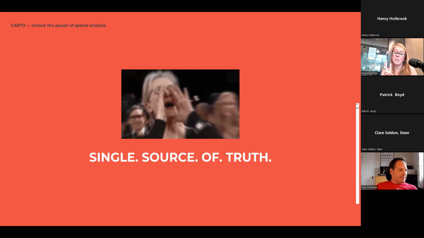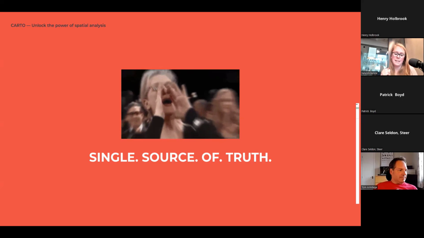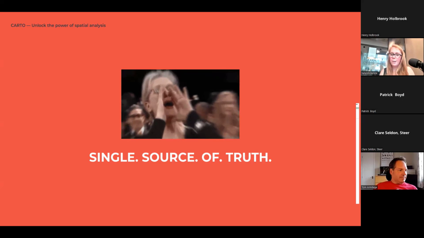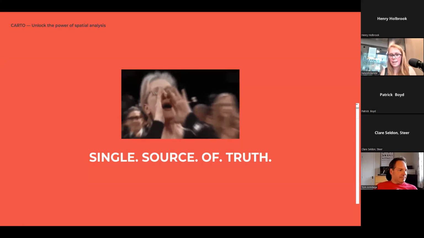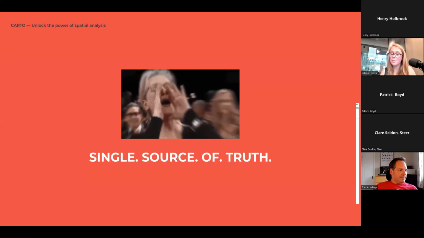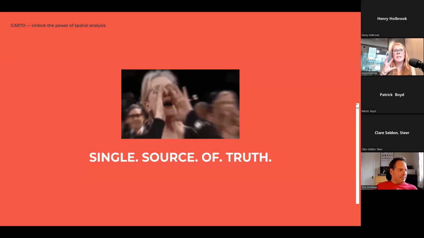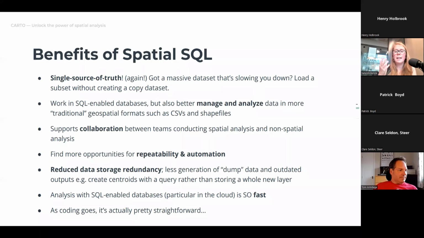2 people downloaded a shapefile from a SQL database. They both edited it on their local machines, and then they both called me and asked me why the data sets were different. And it's because they had 2 versions of the truth, and 3 if you count the SQL database. So what is great about SQL is it means that you can query one data set and get something kind of different from it without having to create a copy of it. So you get that single source of truth.